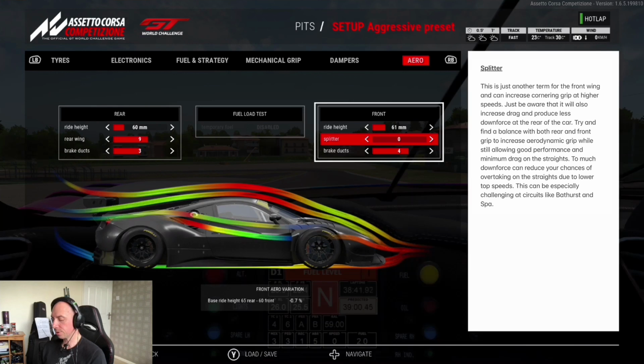Too much downforce can reduce the chances of overtaking on straights due to low top speeds. This can especially be challenging at circuits like Spa and Bathurst, even Monza, where you're trying to run the lower wing but you're wanting to have some sort of downforce through like the mountain section of Bathurst. So it really is a fine balance that you're going to have to find.